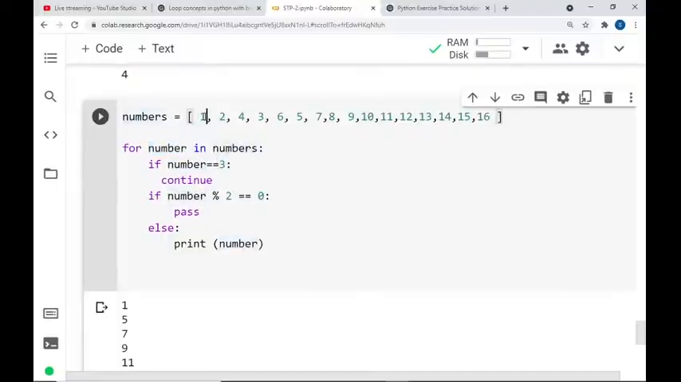So first, number 1 is not 3, so this condition is not true. Then the second condition will check if 1 is divisible by 2. No. So it will go inside the else part. It will print 1. Now come to the 2.